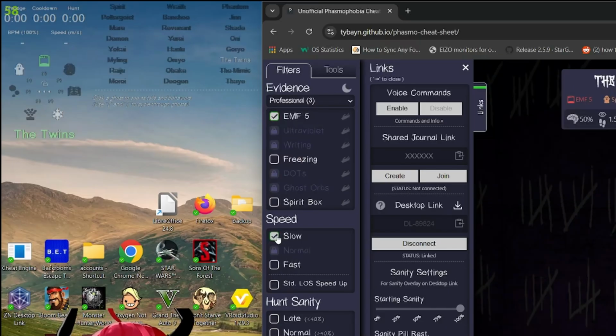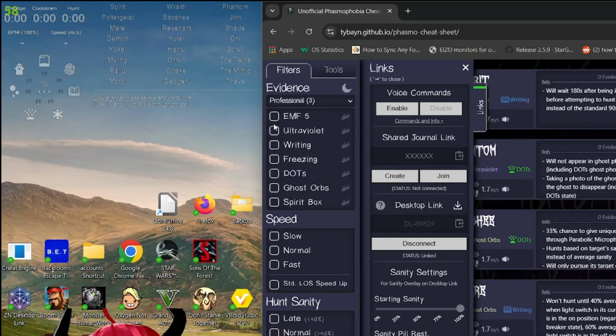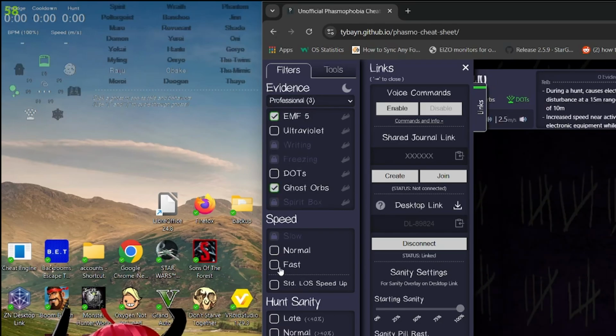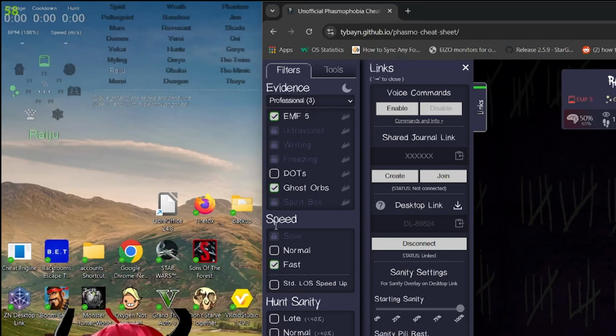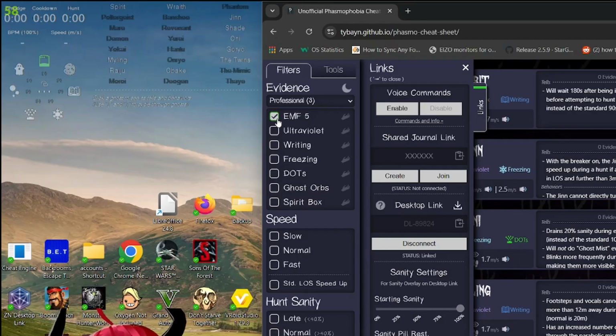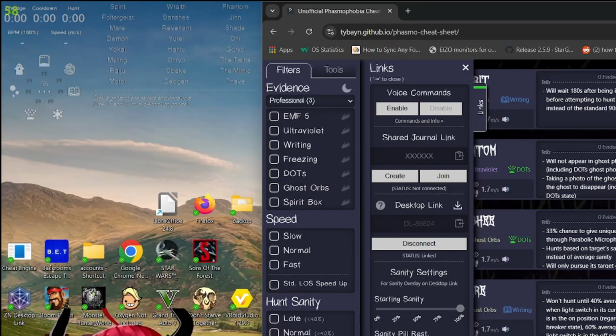We could see the speeds. It's like, oh yeah, it's a slow ghost. So we have EMF. Ghost orbs, it's fast. Oh, Raiju. A whole bunch more stuff to look at, but that's pretty much how to do it.